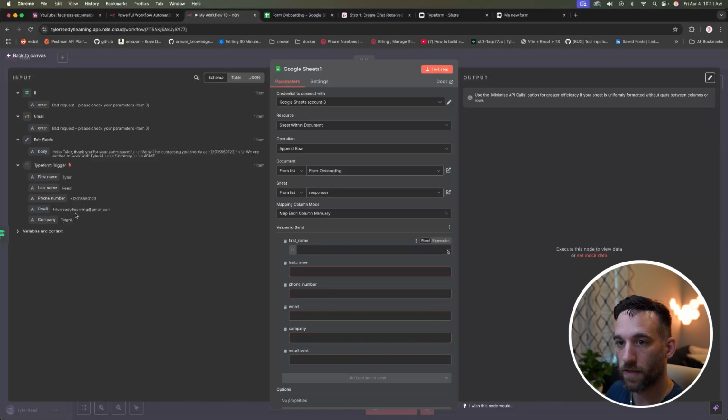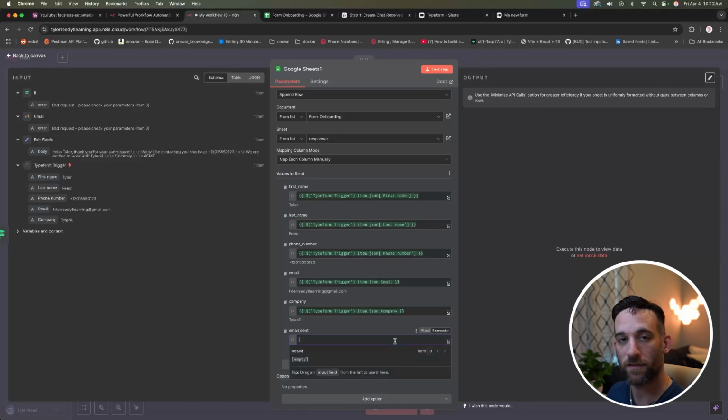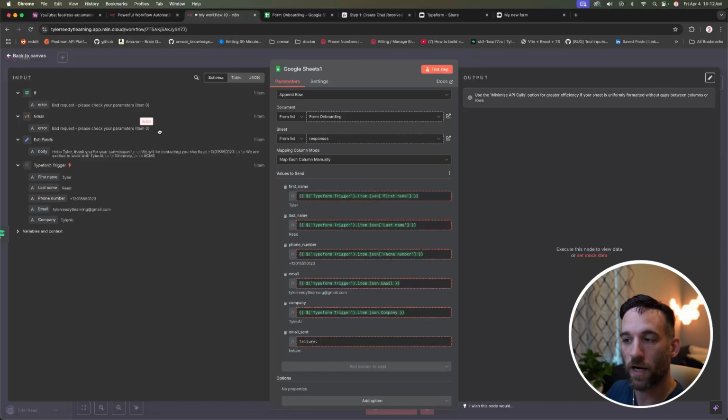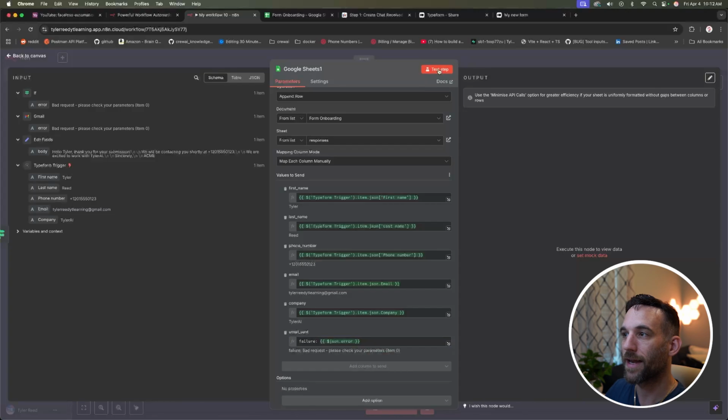So we can say first name. Again, we're going to use the expression. So fixed means it's just text. Expression means that we can add some sort of JavaScript brackets in there for specific values. So here I'm going to say failure, and then we can say why. We can drag and drop the error output right there. And then now let's test this step.